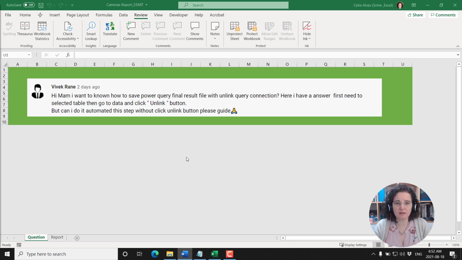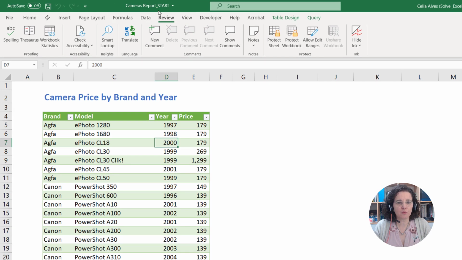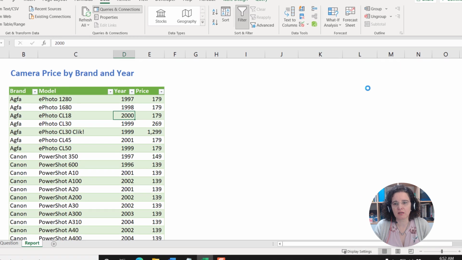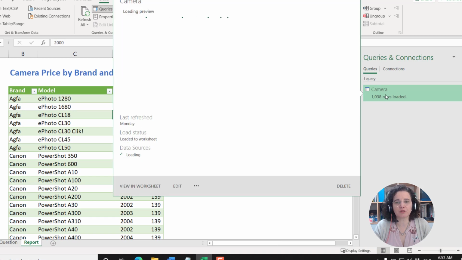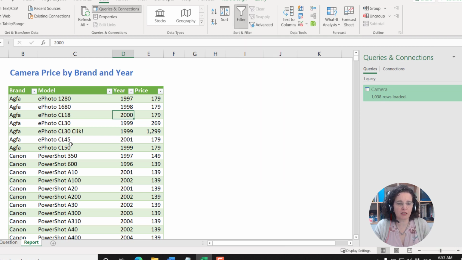Okay, so let's see one example. In this case, I have this file with one query only. So if you go to Data and Queries and Connections, we have this one query that connects to an external CSV file and then transforms the data and brings it into this layout we see in the table. So the data source or the data itself, it's not important for today's exercise. You can apply this to any file where you have a query already built in.